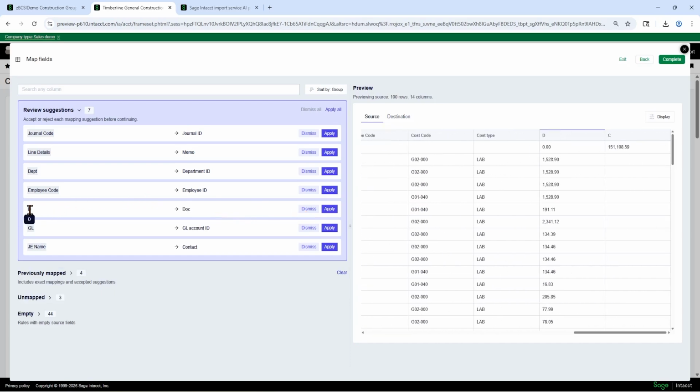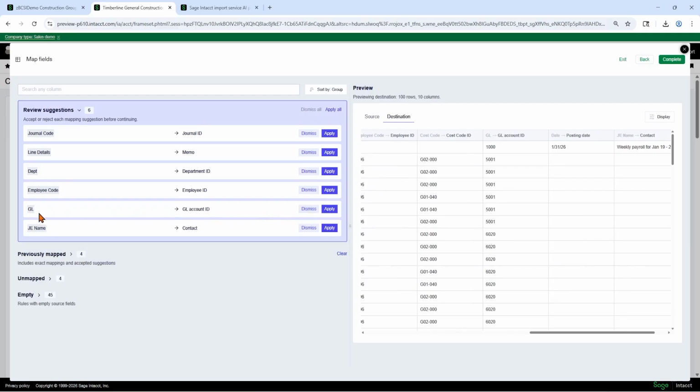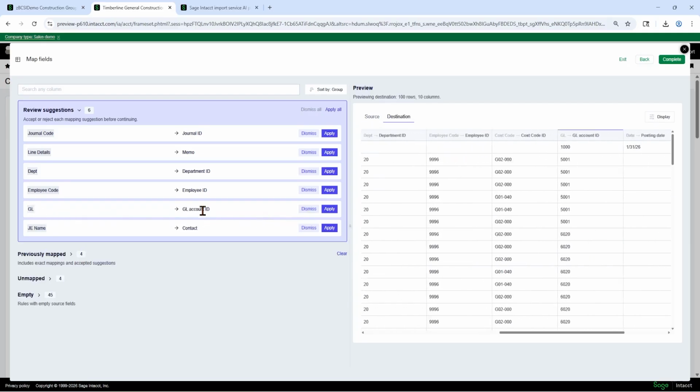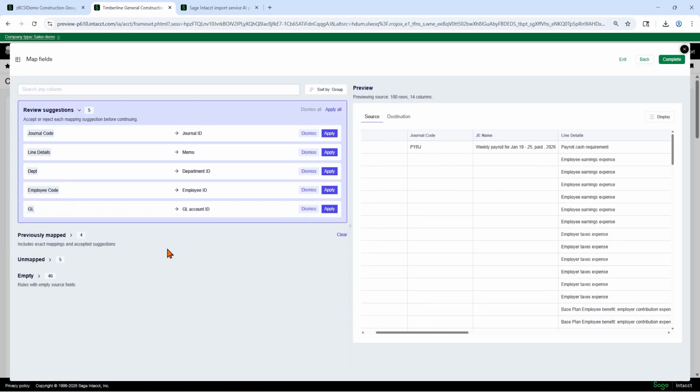D is not for document, it's for... GL is for GL account. JE name is not my contact, so we'll dismiss that one. And then here's previously mapped.